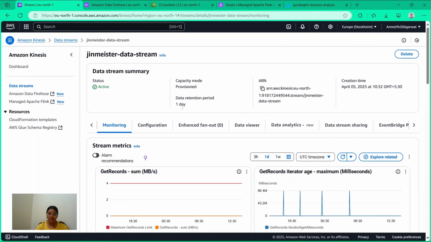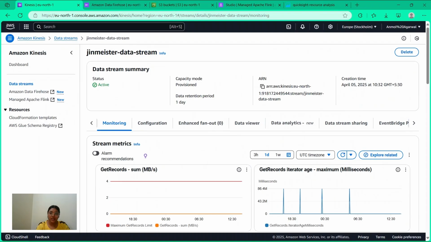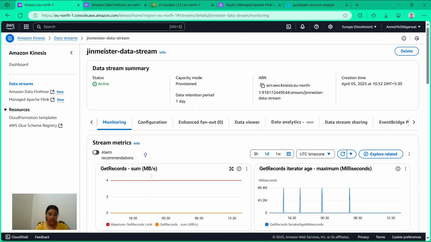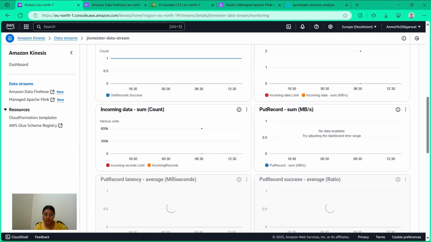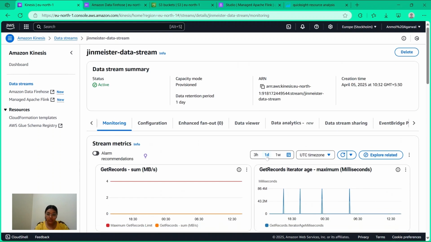I recently built a project using AWS, titled Building a Serverless Dashboard using AWS Kinesis Analytics. So here we go. Firstly, I created a data stream, named Genmaster data stream, just a random name, and these are the metrics that I have for the data. For the past 1 day or 3 hours, you can set it however you want.